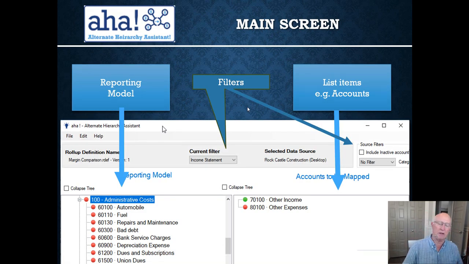Here we have on the left-hand side that reporting model that I talked about. On the right-hand side, we've got the accounts to be mapped. Now, this view is showing almost all the accounts already mapped, because literally we do move that account when you drag and drop it. So you know exactly what accounts have or have not yet been mapped to your reporting model. A couple of other things to look at, and that would be the filters.